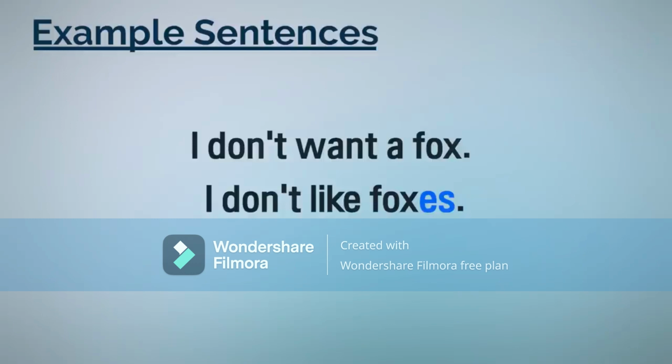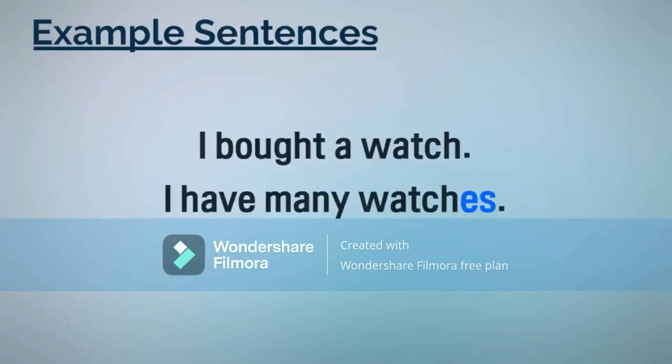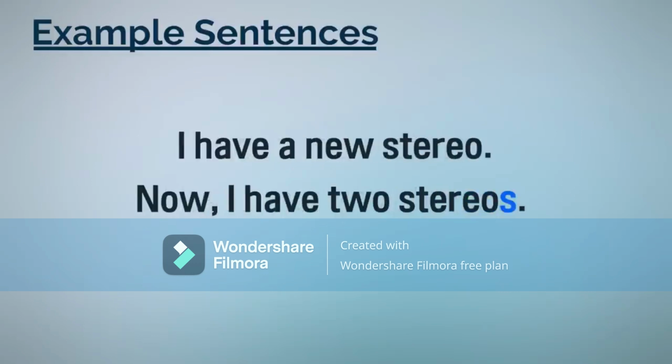Great. Moving on to the third sentence. I bought a watch. I have many watches. Repeat after me. I bought a watch. I have many watches. Good job. Sentence 4 now. I have a new stereo. Now I have 2 stereos. After me. I have a new stereo. Now I have 2 stereos.